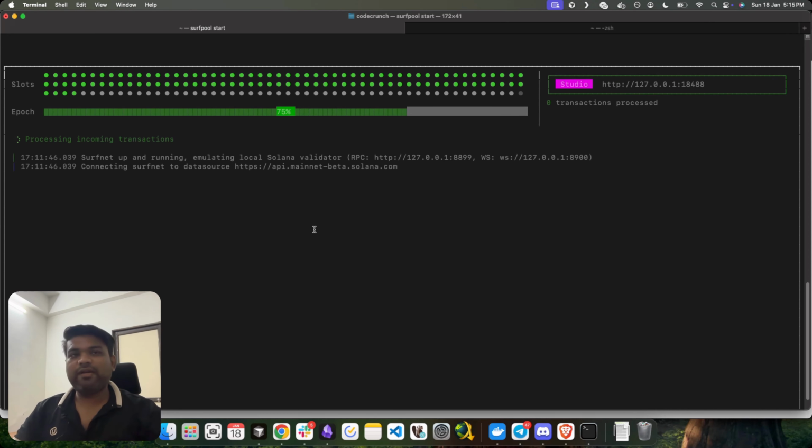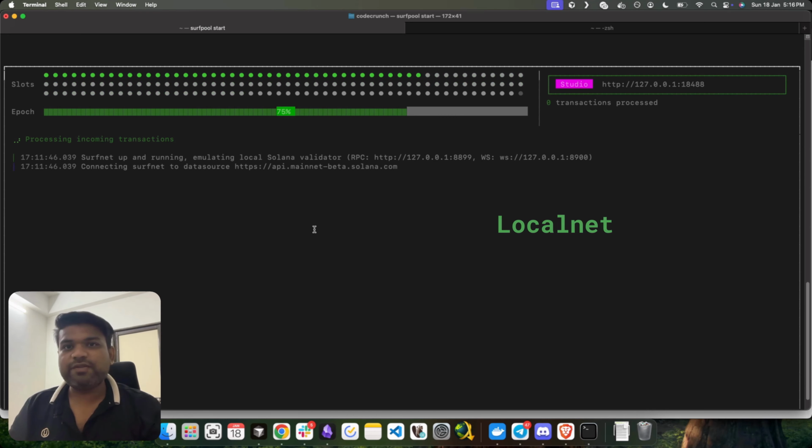Now that you have the local network running, let me explain what different networks exist in Solana. These are called clusters. So one is local. What you just started is called Localnet. It's a personal mini blockchain running on your computer. It's great for local development because you have full control over it. You can get unlimited free SOL for testing, and no one else can see what you're doing.